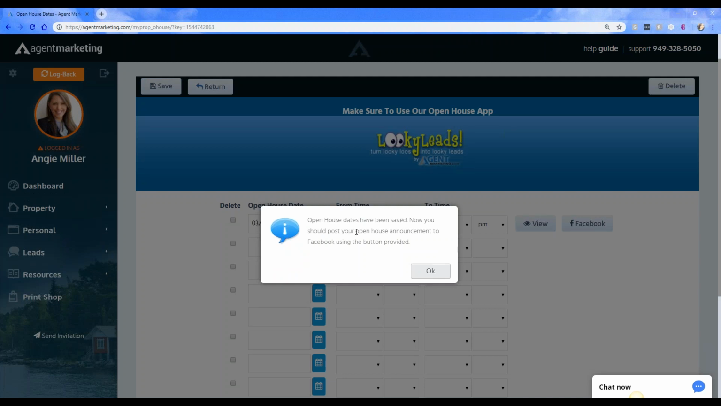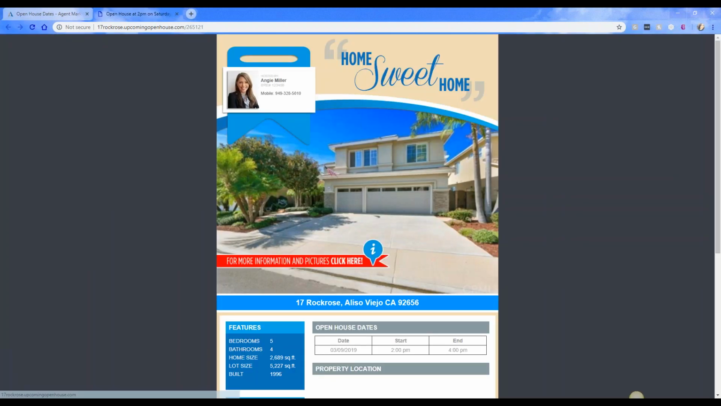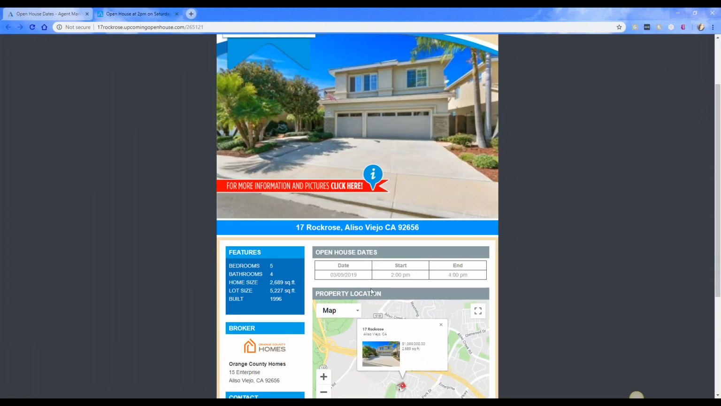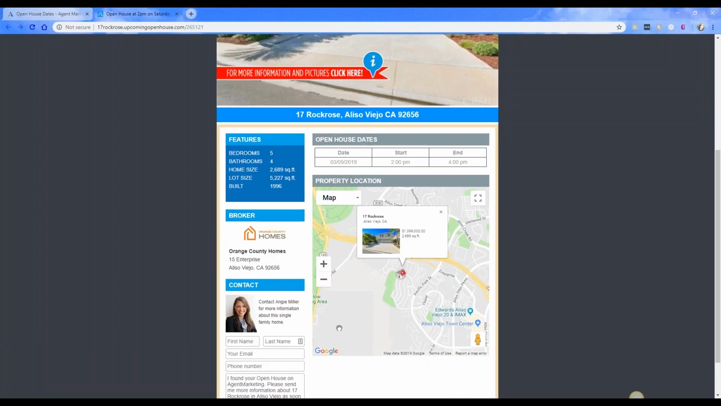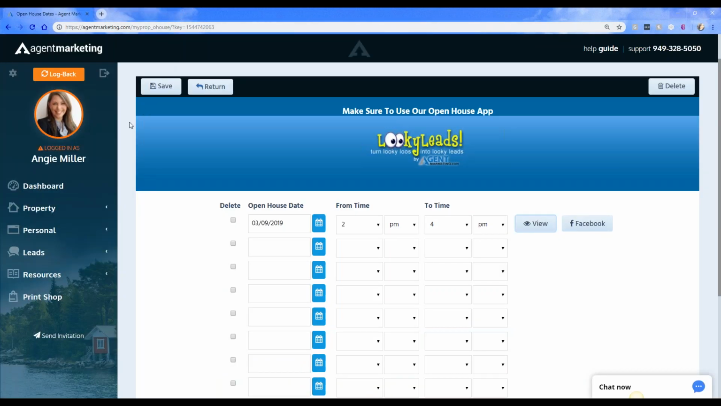Now you should post your open house announcement to your Facebook using the button provided. So we actually create a little Facebook post for you with the open house announcement. And you can see what this open house announcement looks like. It's going to have the open house dates, the map, the picture, all of that branded with your information on here. So you can take this open house announcement and post it on social.